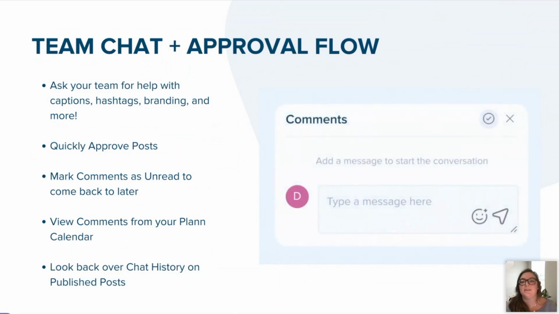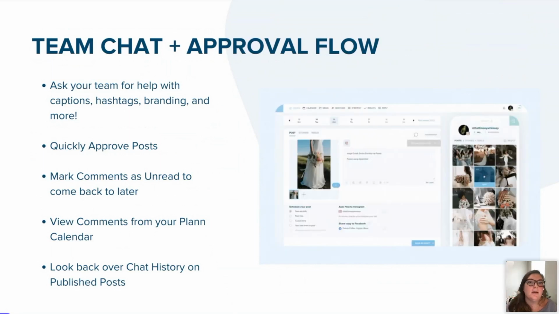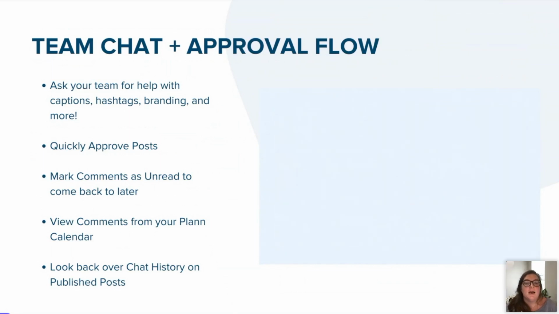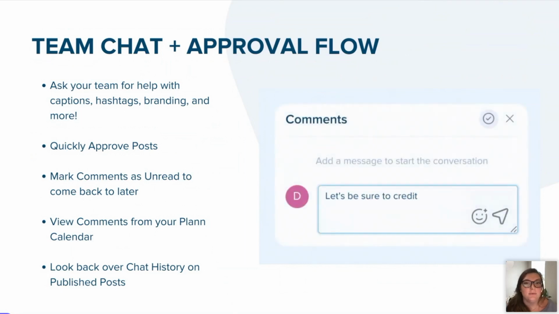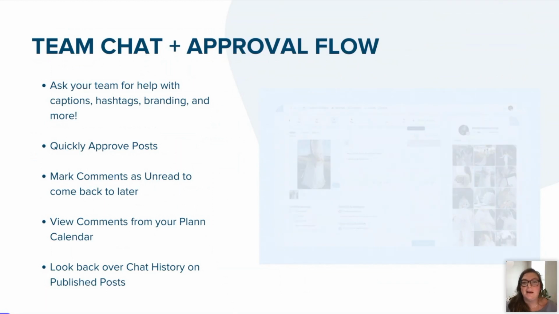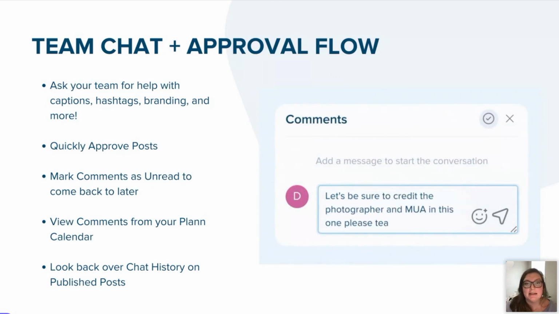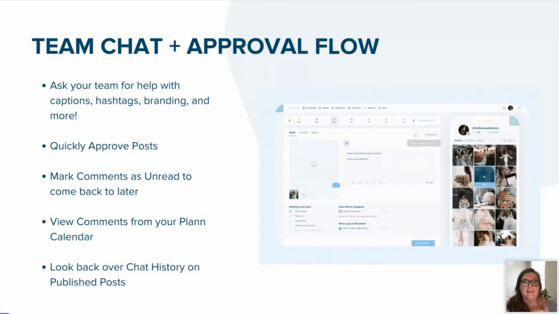You can also look back over the chat history in your published posts. So let's say you published something maybe a week ago or a couple months ago that you're wanting to look back at in the future, right? Or maybe you've published something now you want to look at in a couple months because you want to remember why you made comments on a certain post, whether that's about branding, whether that's about hashtags, whatever it is. You can do that and look back at that history.